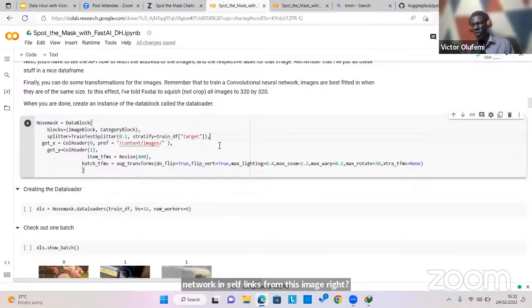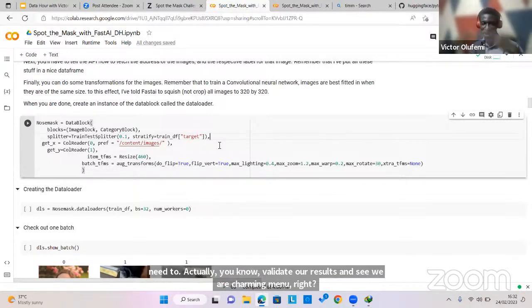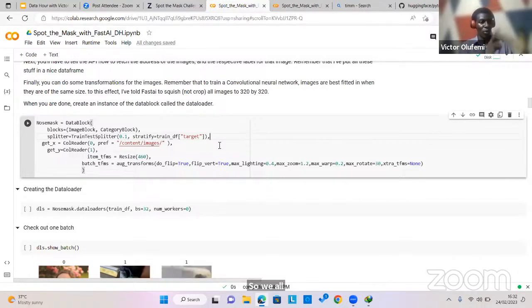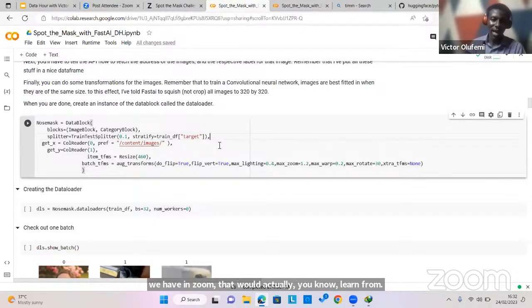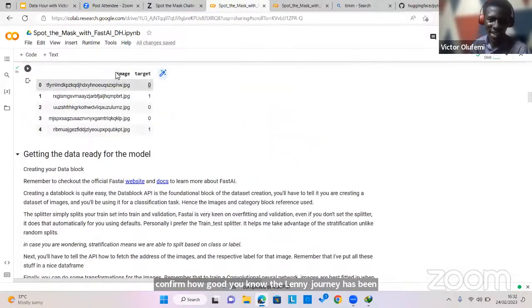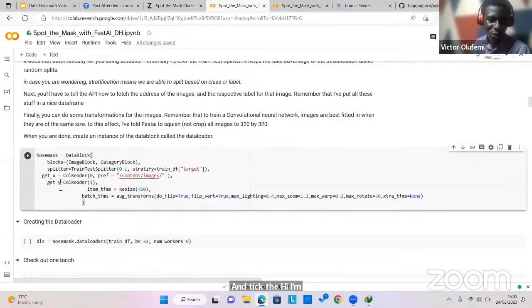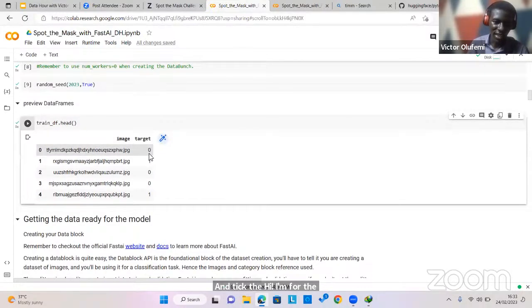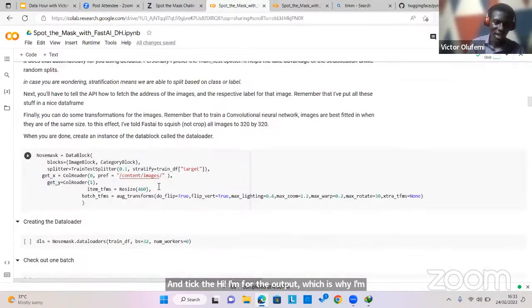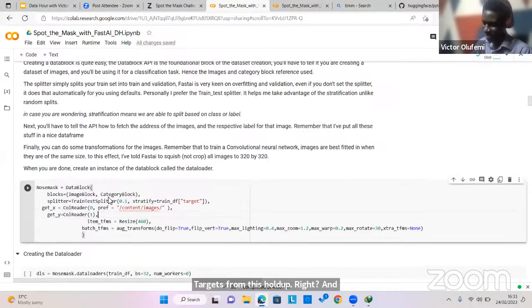When we do this, we need to validate our results and see if we actually learned it, through a validation set. So we split whatever data set we have into a train set that the model learns from, and a small validation set where we confirm how good the learning journey has been for the AI model. For this get X, I'm basically saying go to my data frame and pick the inputs X from here. And for the output, which is Y, go to my data frame and pick the targets from this column. And I would just run that.